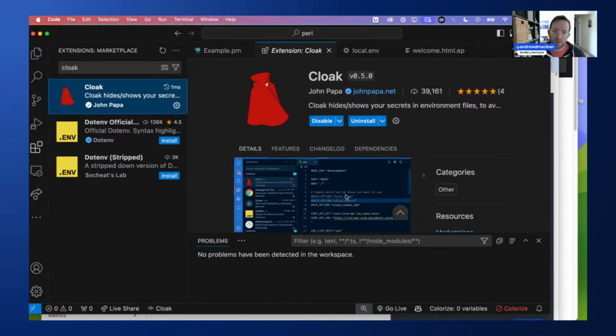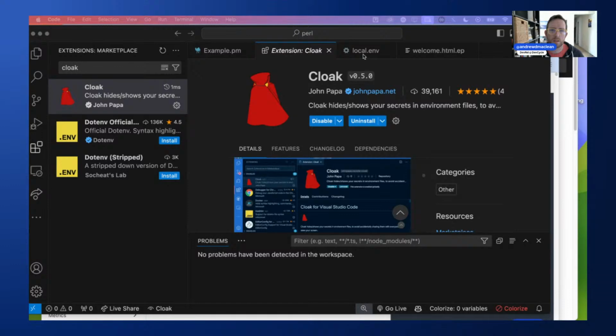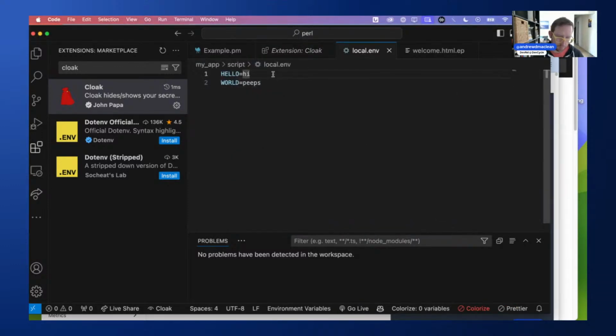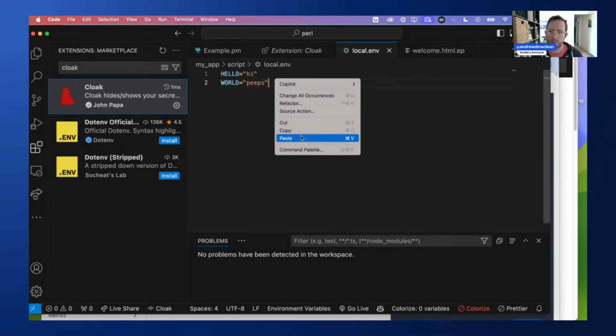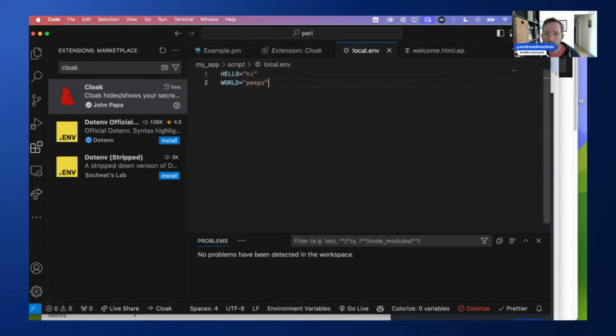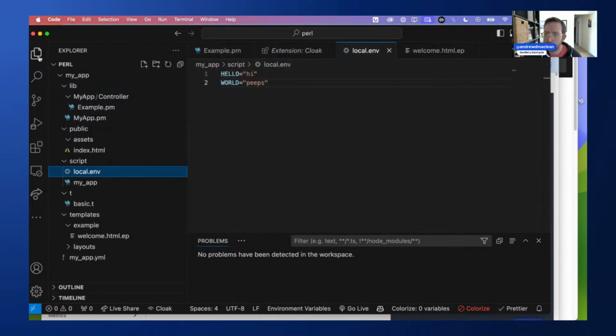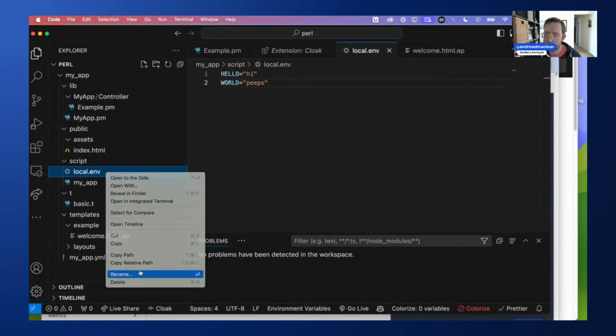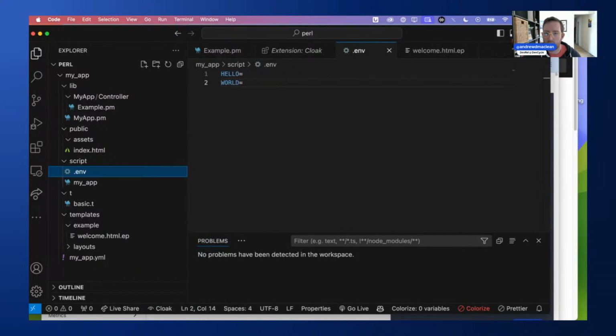Maybe if I put them in. Maybe if I have to put it in here. Command palette. Cloak, hide secrets. Is it because it's a local.env? Maybe I need to change it just to .env. I see.